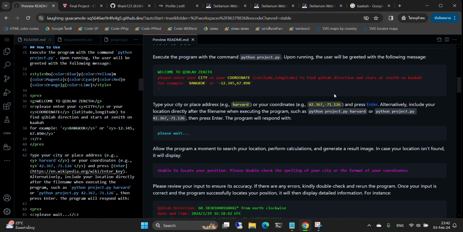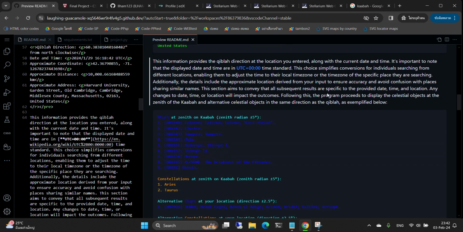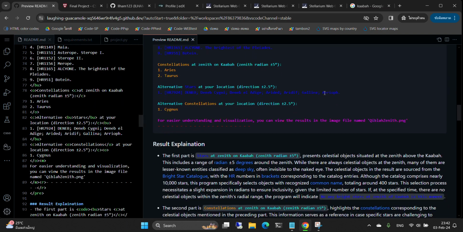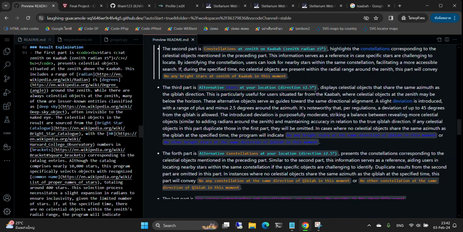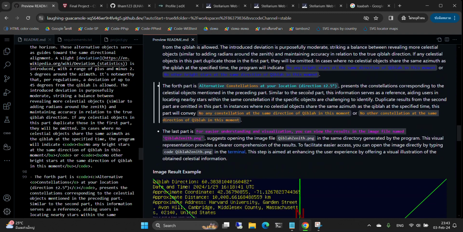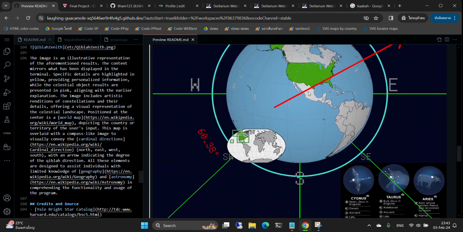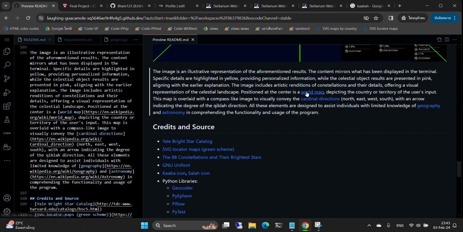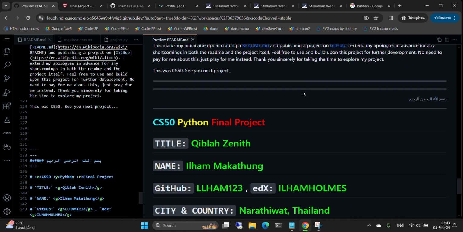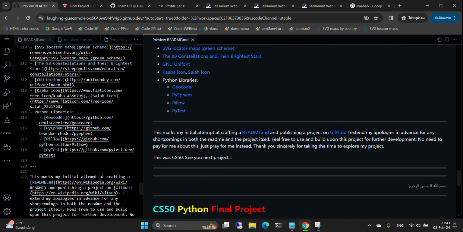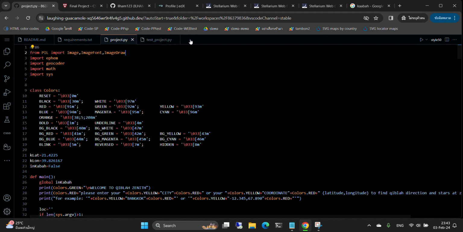My project title is Qiblah Zenith. I will try my best to cover everything in 3 minutes. I plan to make a longer video if you are interested in going deeper. I will put the link in the comment or the description. Let's see first. Now I will show you my README and my code first. This is my requirement.